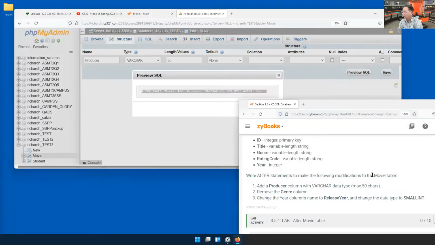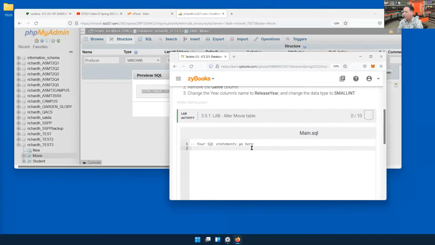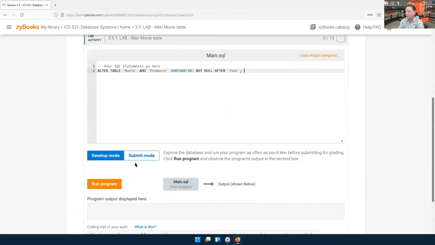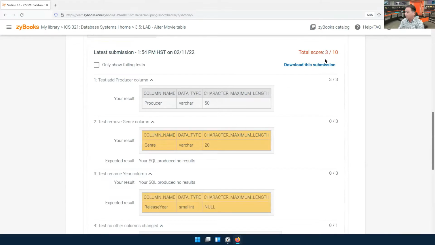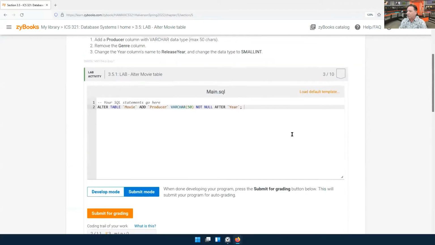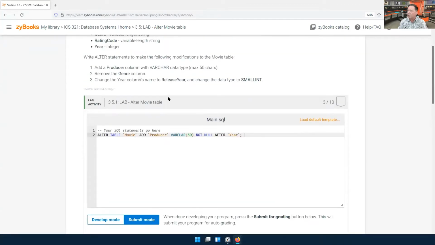And I'm going to go over here and go to submit mode and see what I get. This is just one. You're supposed to do 3 of them, but I want to see if I get the points for this, see if it's correct. And it says I got 3 points. Okay, it looks like I got 3 out of 3, so I'm good with this one. Now I just have to do the other 2.